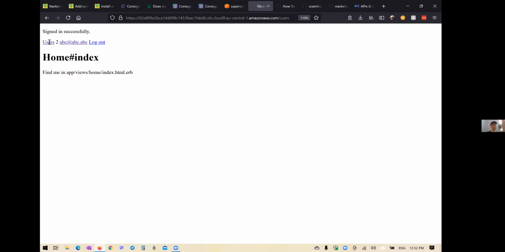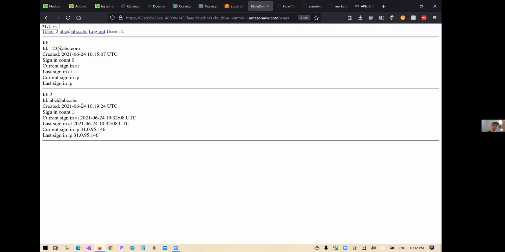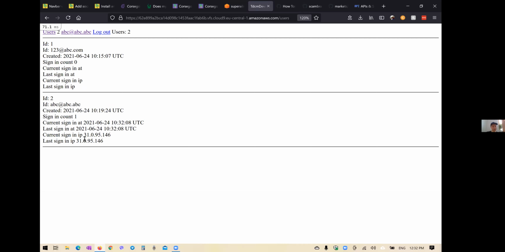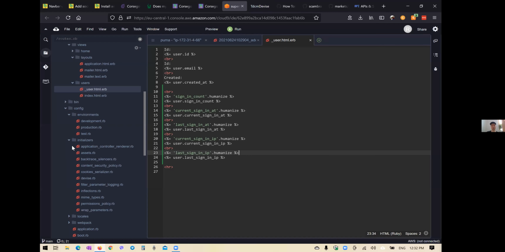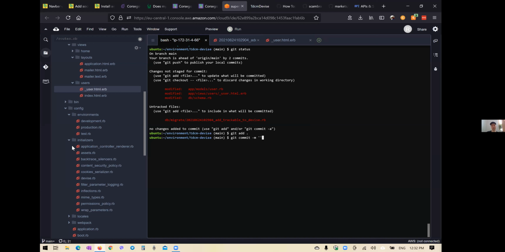So logging back in, I go to users, and you see for the user that signed in after adding device trackable, we have the current sign in at, we have the last sign in at, you can see my IP address. So it works well. And this way you can keep track of all the IP addresses of all the users that log into your application. So this is everything about device trackable. Really easy, but in some cases it can be quite a useful function. So git add all, git commit main, device trackable.